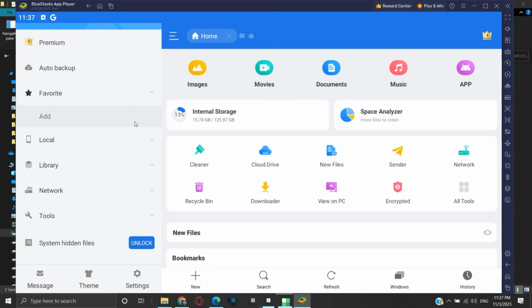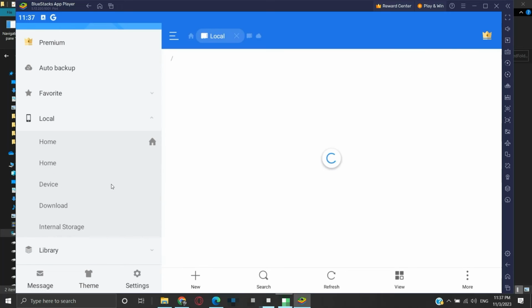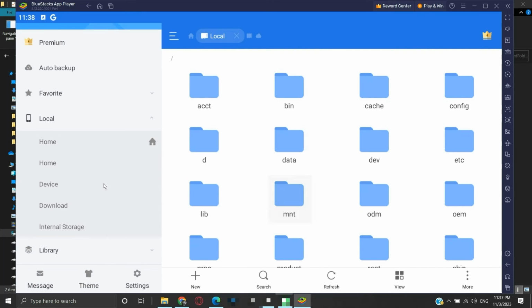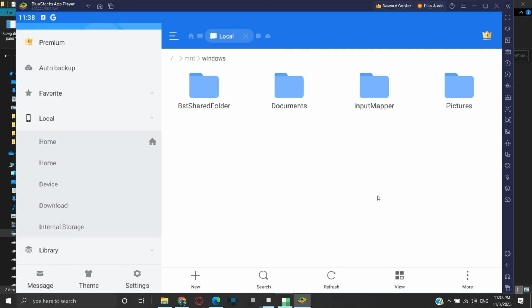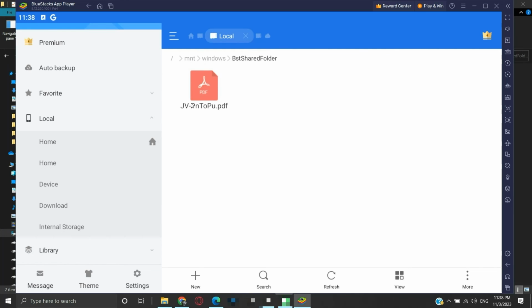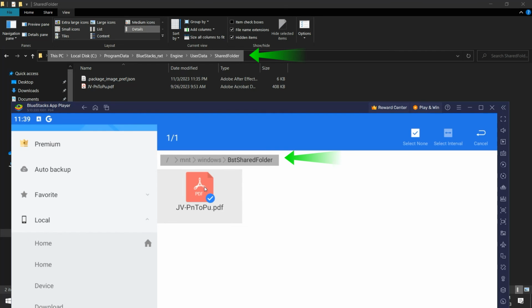Here on the left side, click on Local. Then, click on Device. Go to this MNT folder. Open this Windows folder. Inside this BST shared folder, we will find our shared PDF file. This location on our Windows system is mapped to this location on BlueStacks. Anything you wish to share between Windows and BlueStacks, you can share in these mapped folders.